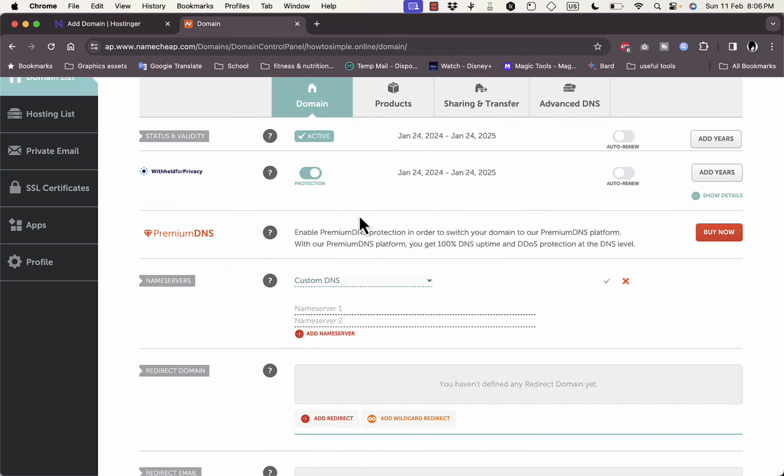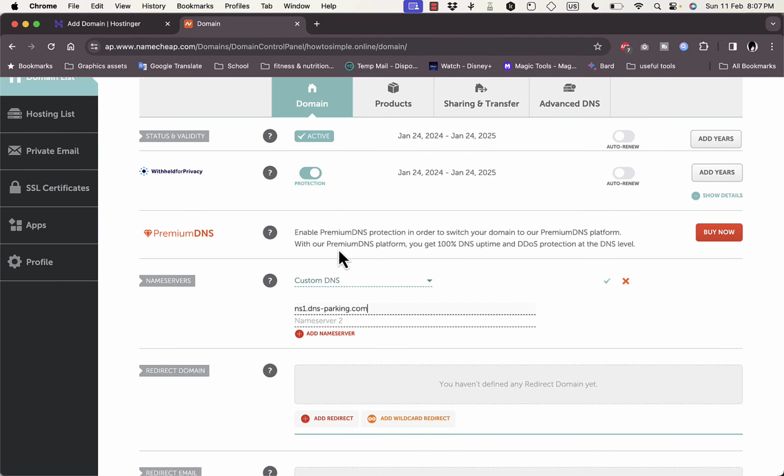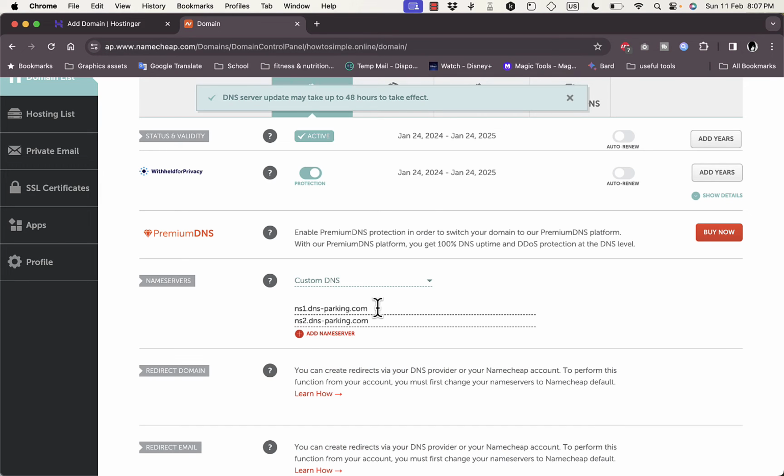Copy it, paste it right here, and then go to the name server 2 or NS2. Copy it, and then paste it right here in the name server 2. Make sure to get the order right. So NS1 in the name server 1, NS2 in the name server 2. So here you want to click on save. It'll take a bit to load up here. And now your DNS server will be updated in up to 48 hours.